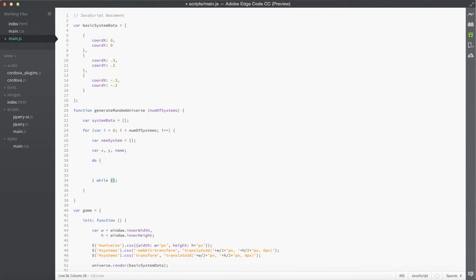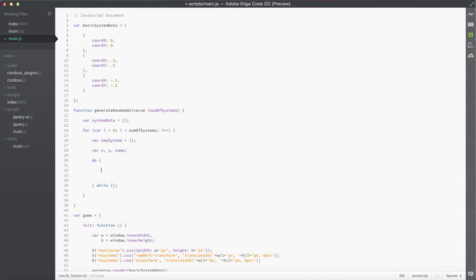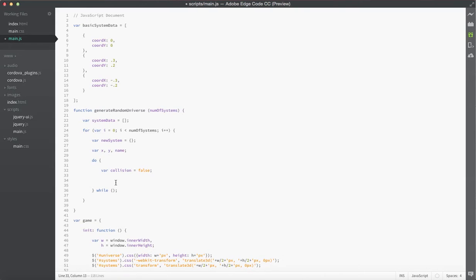So what we're going to do here actually is at the top of this do loop, we're going to define a new variable called collision, and we're going to set that equal to false. So as far as we know, at the beginning of this do loop, there will be no collision between the system that we're trying to make and all the other systems that are already on the screen. So then here, obviously we want to keep doing this loop if collision equals true, because if there is a collision, obviously we don't want it to use the values that it generated in this loop.